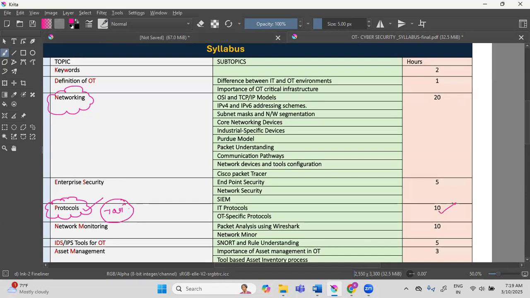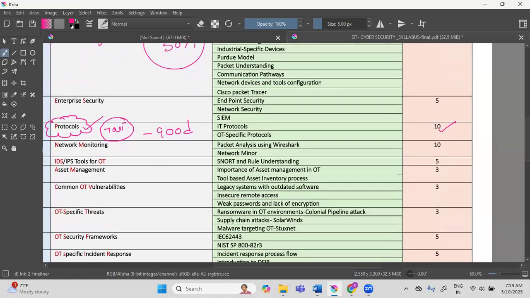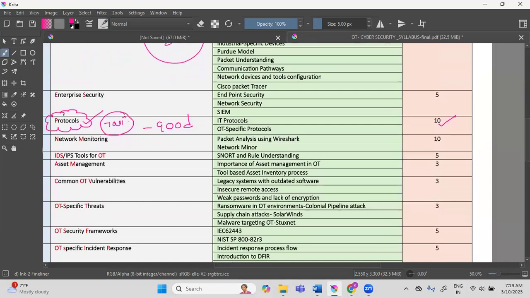Once you people are good at networking and good at OT protocols, you have achieved 50% of your OT knowledge. Pakka. Then from here the work becomes easy. You understood the protocols and the networking, then we study network monitoring, how to monitor a network. Because here we don't monitor logs; we go for logs very little.